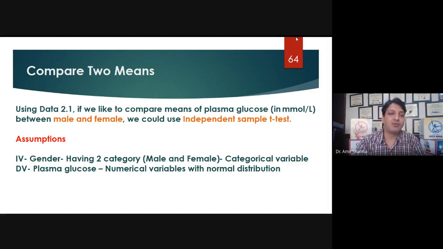If anyone wants to practice, they can open 2.1, and I will make all the datasets available to you. So if we would like to compare means, for example, I'm taking plasma glucose level. We have a diabetic population and we want to find out whether the plasma glucose level of males and females is similar, or whether there is a difference in the plasma glucose level of the population or not. Clear? For that purpose, we can apply the independent sample t-test.